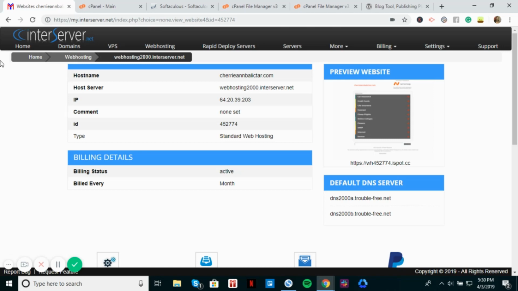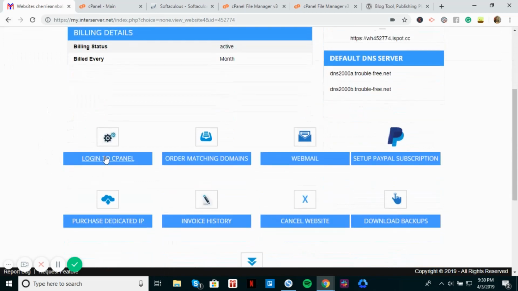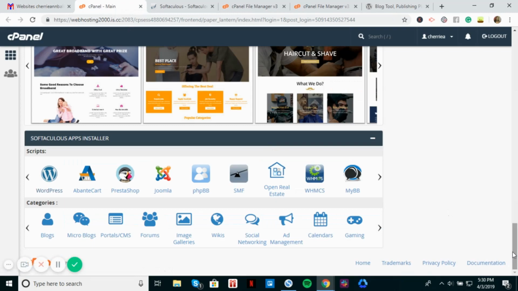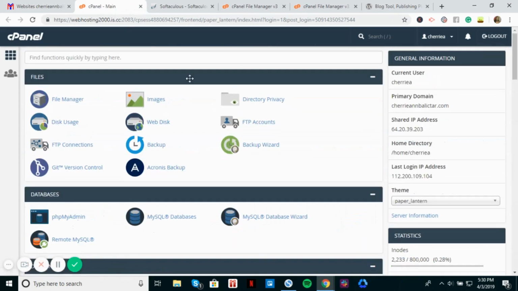First, I am in my Interserver account. So scroll down and click log into cPanel, and it will lead you to this page. It's like the back end of your web host.